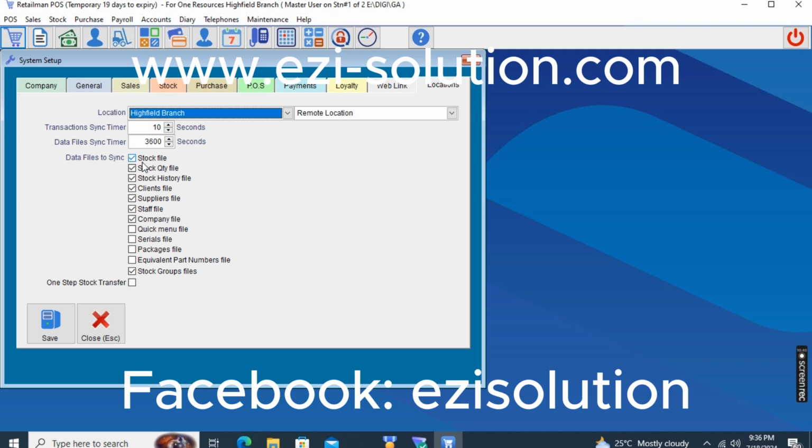So I want the system to synchronize the stock file. I want the system to synchronize the stock quantity file. I want the system to synchronize history. Then these are the things I want the system to synchronize. I want that when there's a change in the company name, it should synchronize. All these settings should have been done in the server.